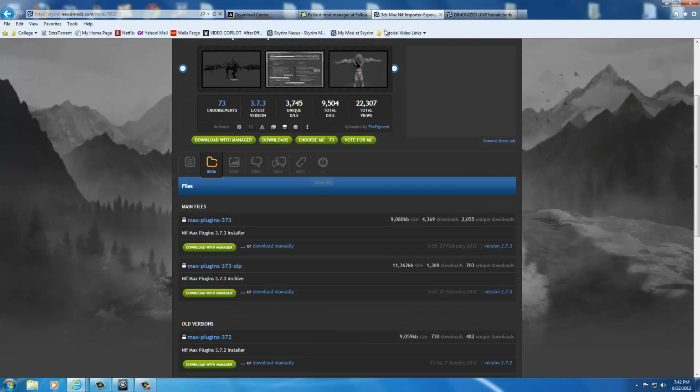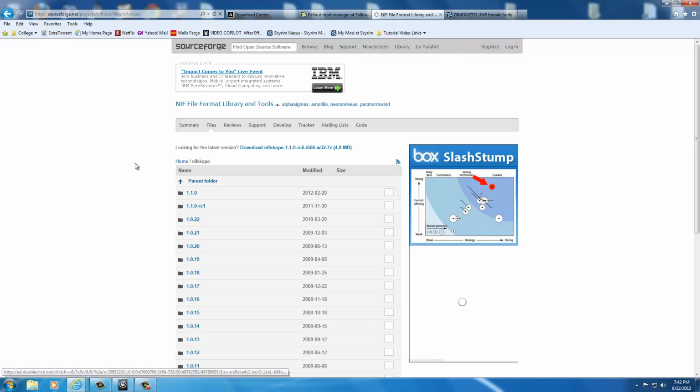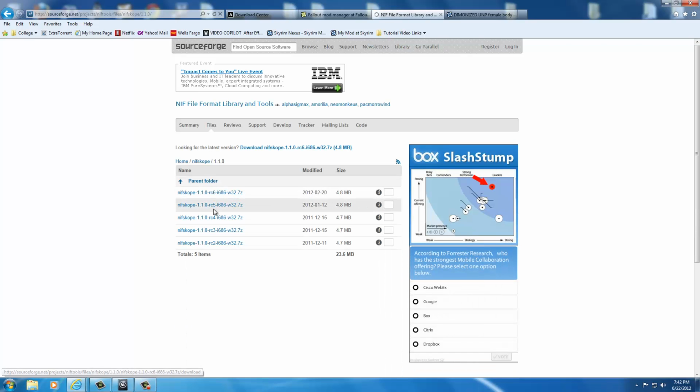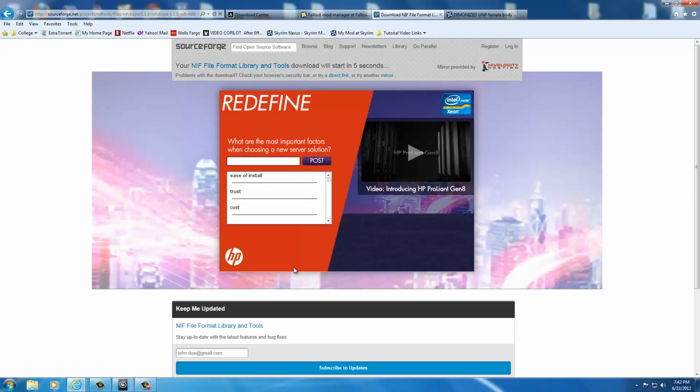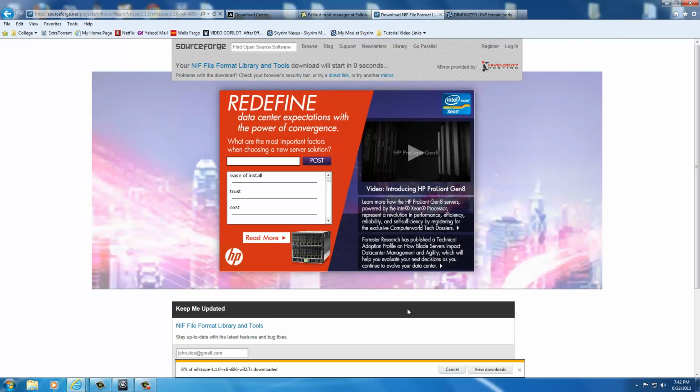You'd open up your browser and you would go to sourceforge.net project / Niftools files Nifskope. You're going to click 1.1.0. As soon as you click this, you'll get another list. You click the one at the very top because that's the latest version. And you just got to give it a few seconds. It'll download the folder. You click open.